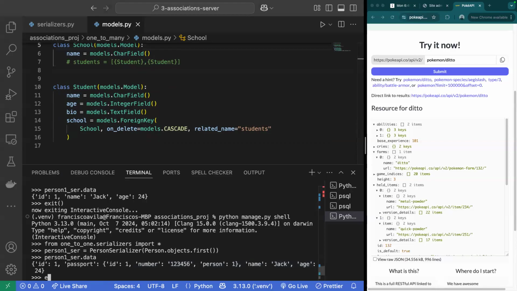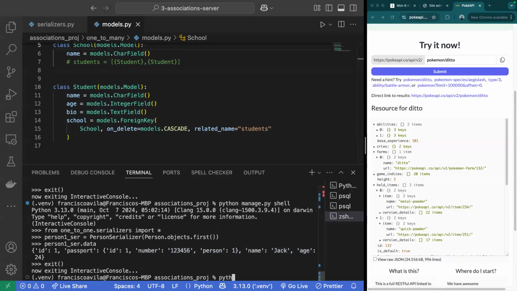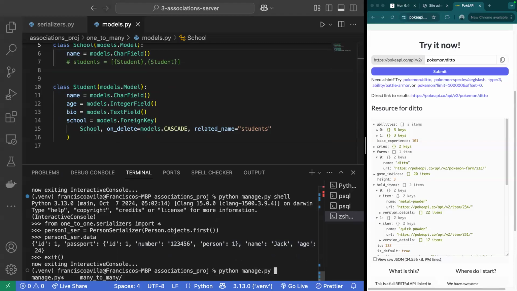All right, let's go ahead and exit. Let's make our migrations.